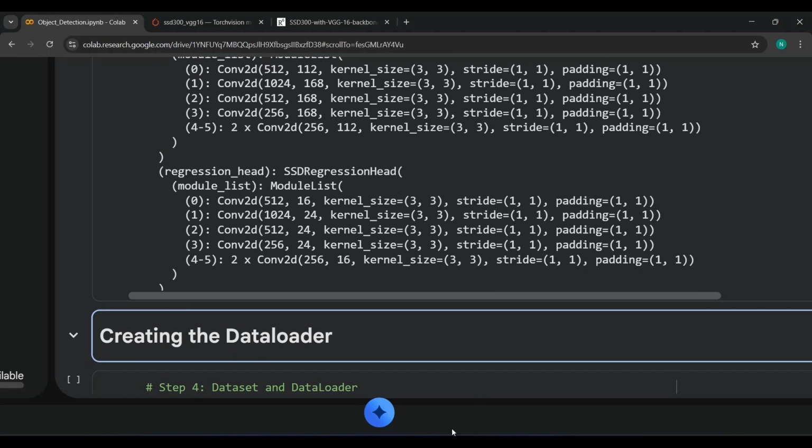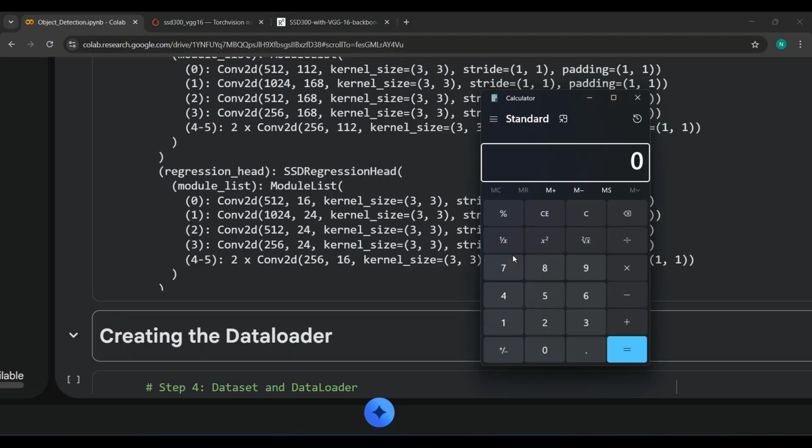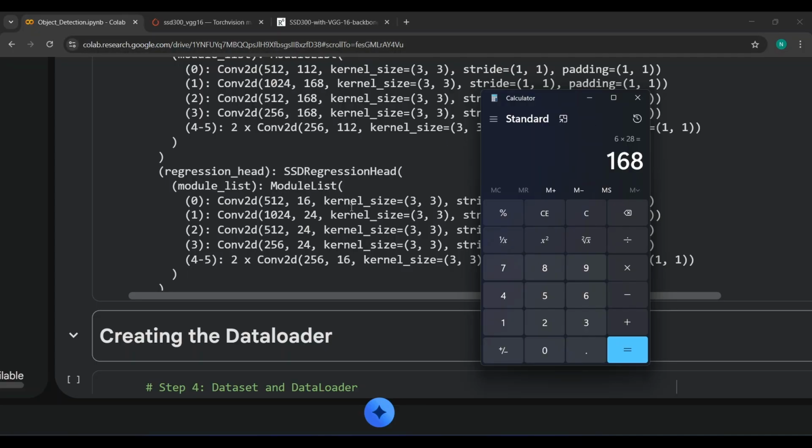Now you can see that 112 means the number of classes which we have is 28. When you multiply 28 by the number of anchor boxes for the first layer, which is 4, it gives 112. For the second layer, 6 is the number of anchor boxes, and you multiply with 28 and get 168. And this 16, 24, 24, you know how the calculation is going.